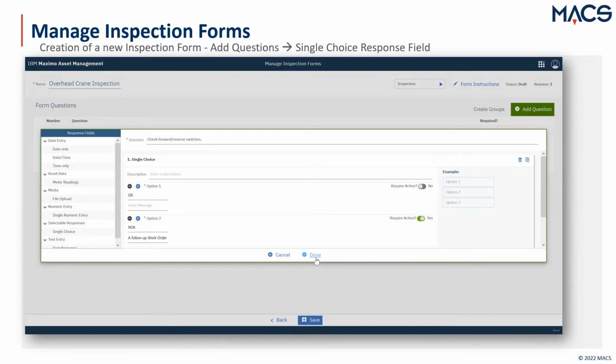When you click on Add Question, you will get this dialog basically where you can choose from the different response fields that are possible. So we can see it on the left here. You have date entry, and under date entry you can choose date only, date time, or time only. You can choose asset data, where it's basically about meter readings.